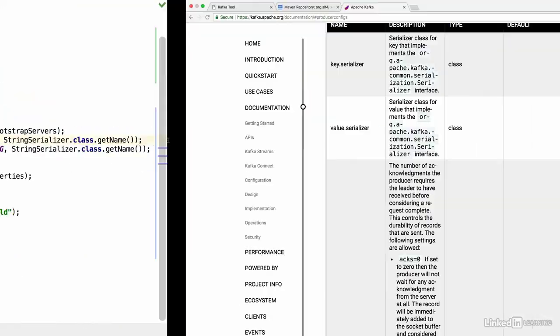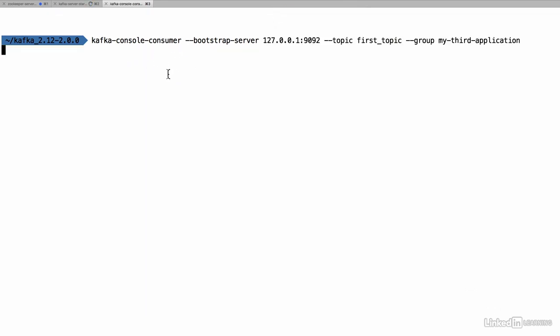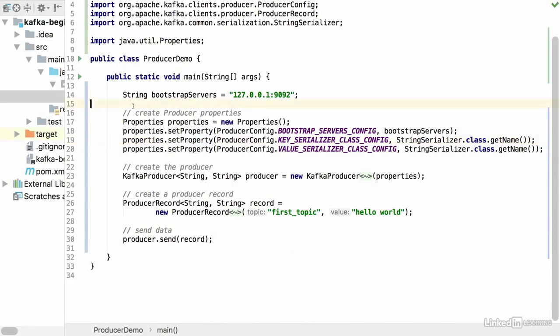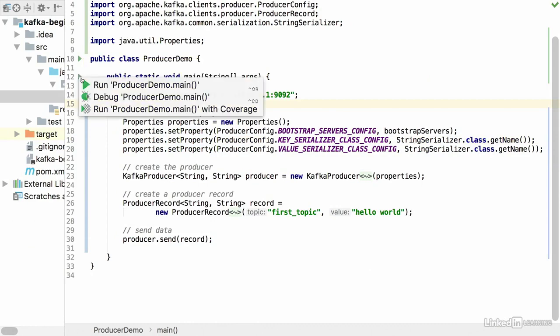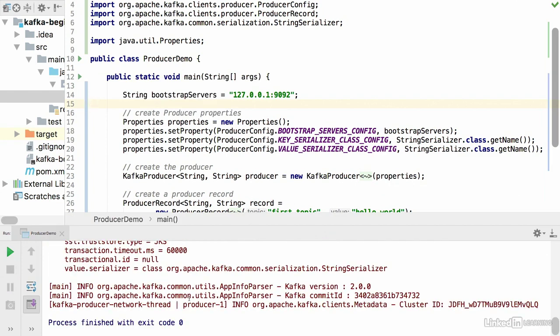For that purpose, I'm going to start a console consumer. So let me go here in my code and I'm going to say kafka-console-consumer, bootstrap server 9092. The topic is first_topic. And for this, I'll use my-third-application as the group ID. As you can see right now, the console consumer doesn't give us anything, but that's normal because it reads from the end of the topic. So now let's go ahead and produce some data. For this, I'm going to click on the play button right here and click on run ProducerDemo.main. So it's going to run. And as you can see, there's a lot of log and it says process finished with exit code 0.